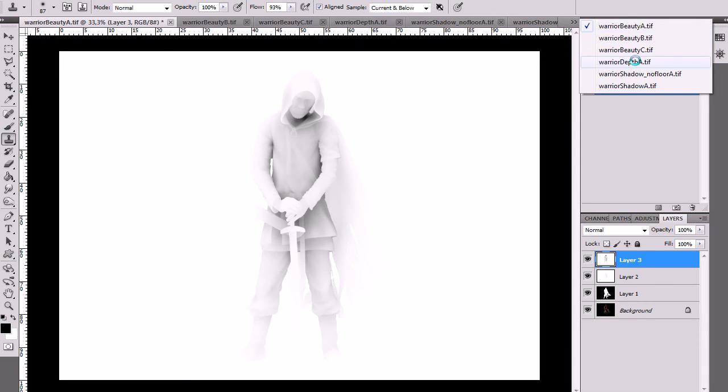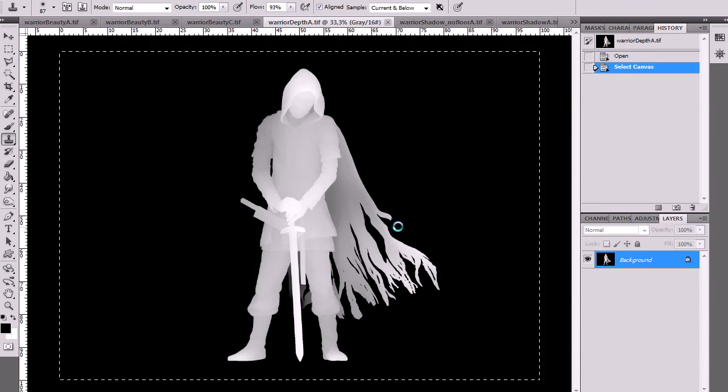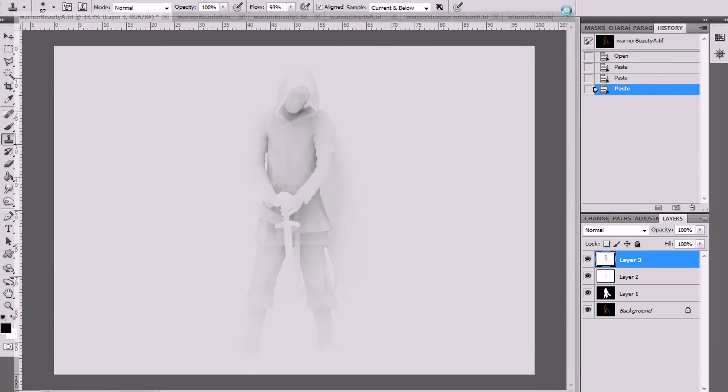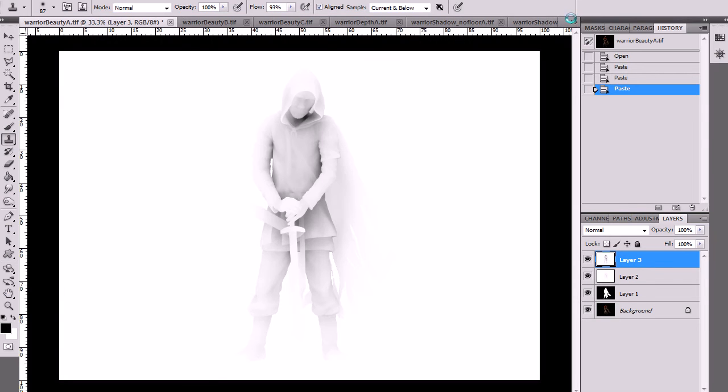What else do we have? We have the depth pass. Don't know if we're going to use it, but you never know. Oh, where did it go? Oh no, don't do that.